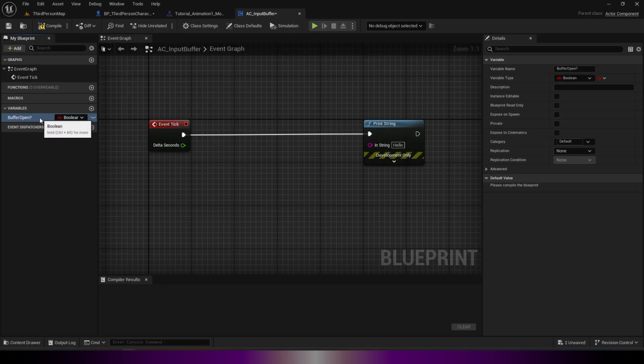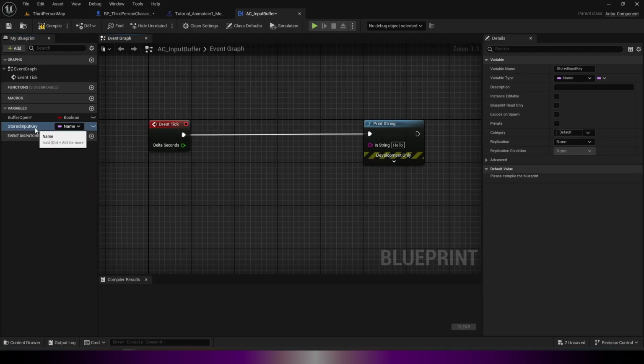This basically means if the buffer is open, we can store inputs. If it is closed, we cannot. And then there is the stored inputs key, which will be a name. Now, I know it says key, but I use key in terms of names as well, because I often use names in combination with map type variables, which have keys and values. So that's why I named it key. You could call this something else because key might be confusing, as you might confuse it with a key on a keyboard or something. But just use whatever works for you. This works for me, so I'm going to use this.